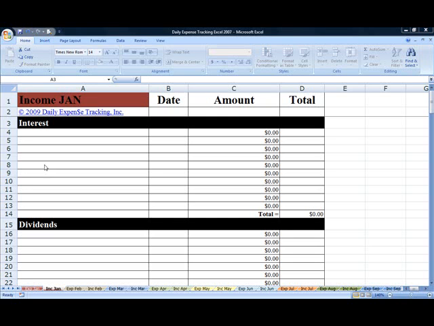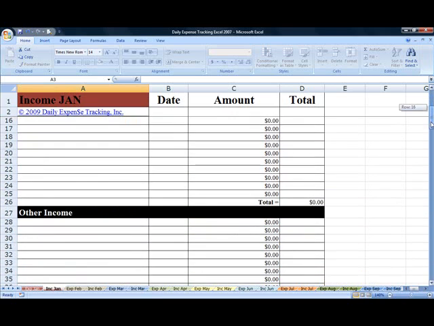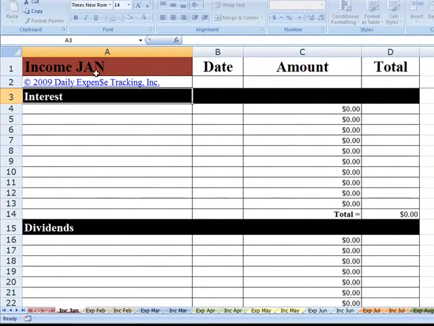Income is tracked from within each month's income tracking worksheet. Here you'll see a section for interest, dividends, and other income. Any revenue tracked here, say from your bank, you could put a date if you want, you don't have to.